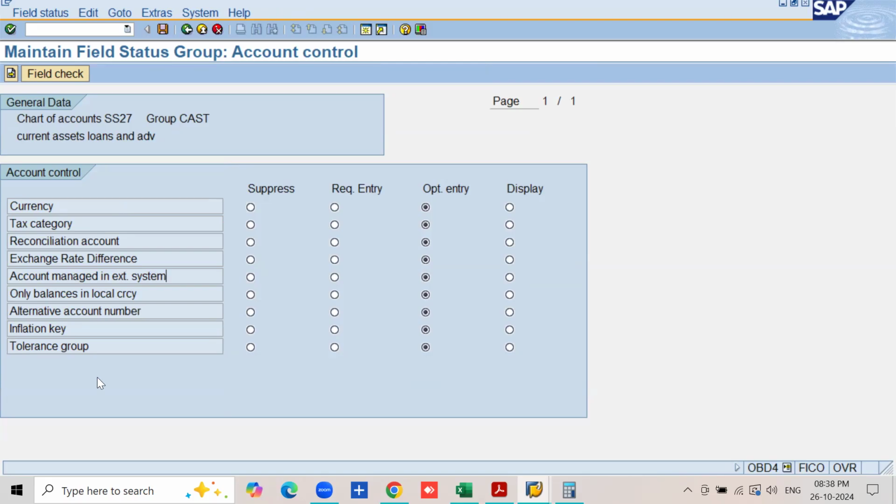Select the suppressed status for the above fields. See, here, I don't require exchange rate difference key, right? Select suppress. I don't require tax category. Select suppress. I don't require reconciliation per account type. Select suppress. Then I don't require inflation key. Right. Click on save.